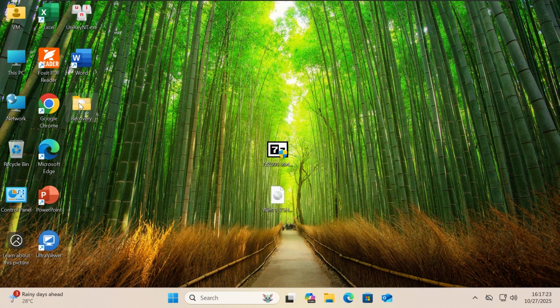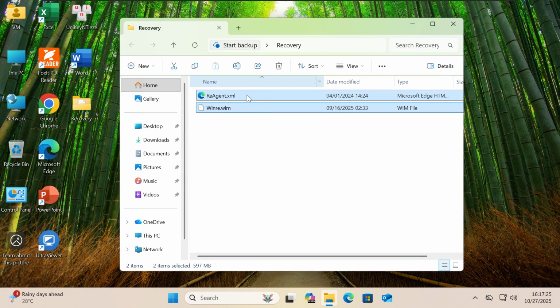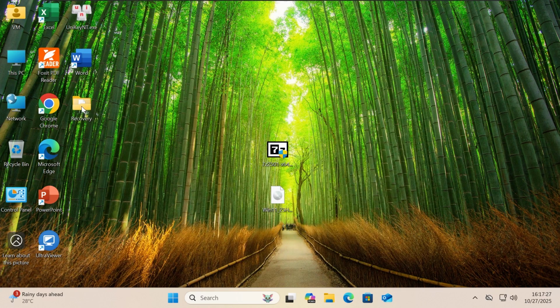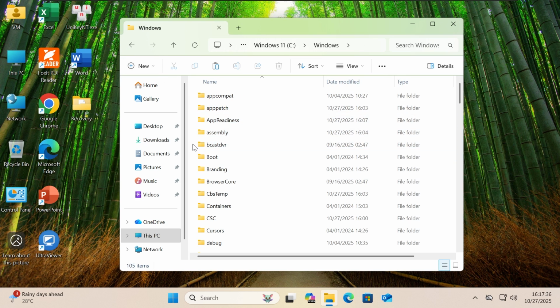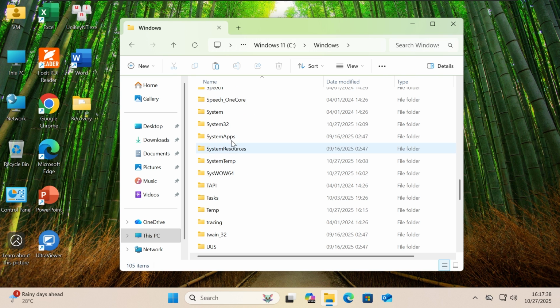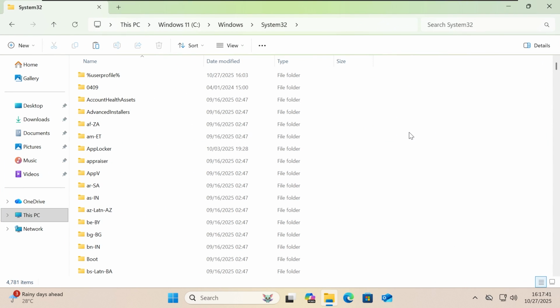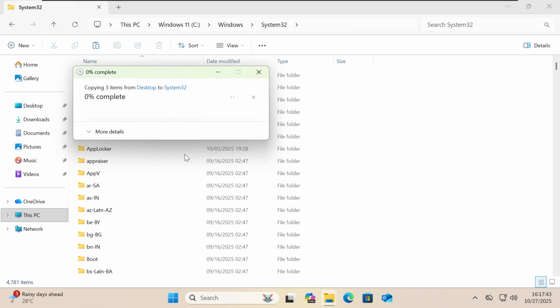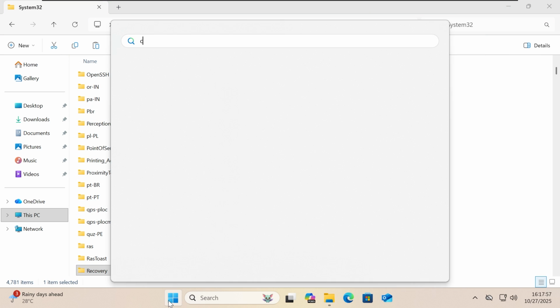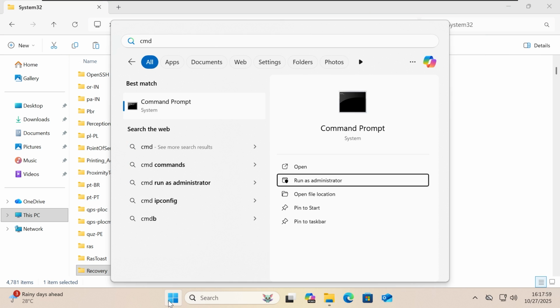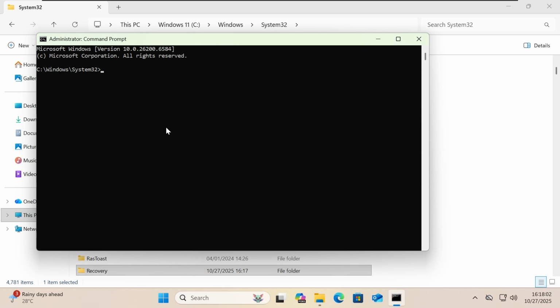Now, copy the recovery folder to C:\Windows\System32 and paste it there. After copying, open Command Prompt as administrator. Type the command as shown on the screen.